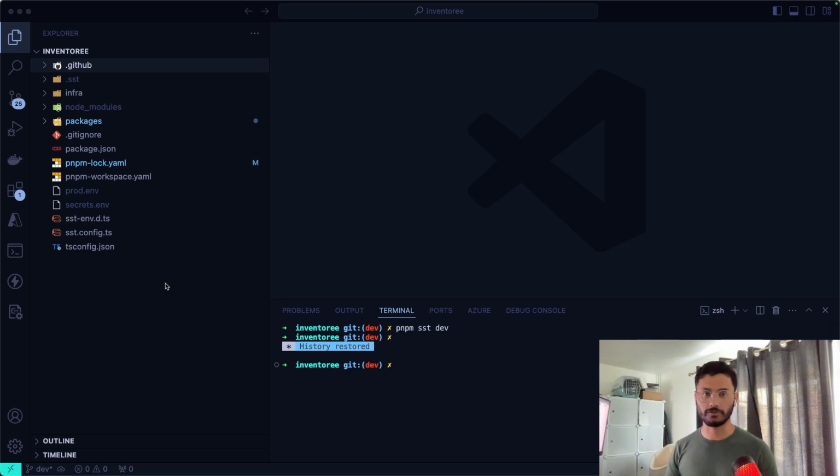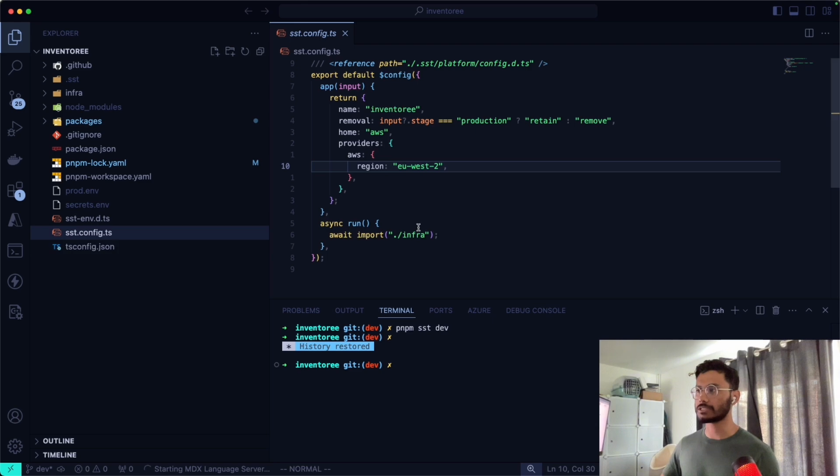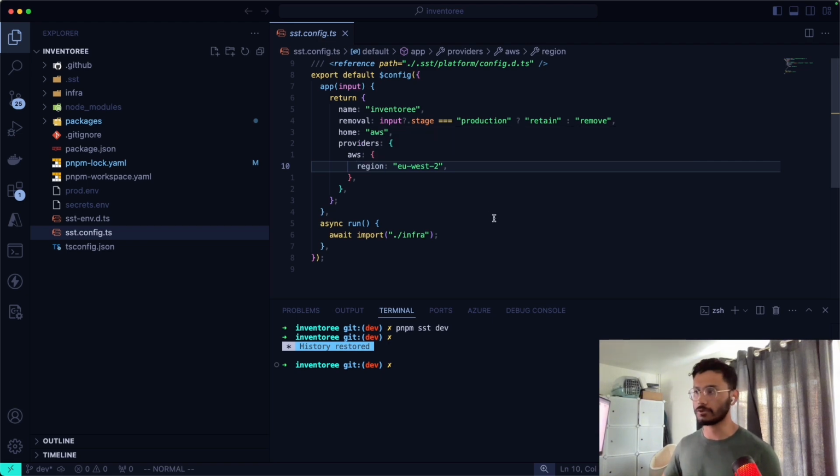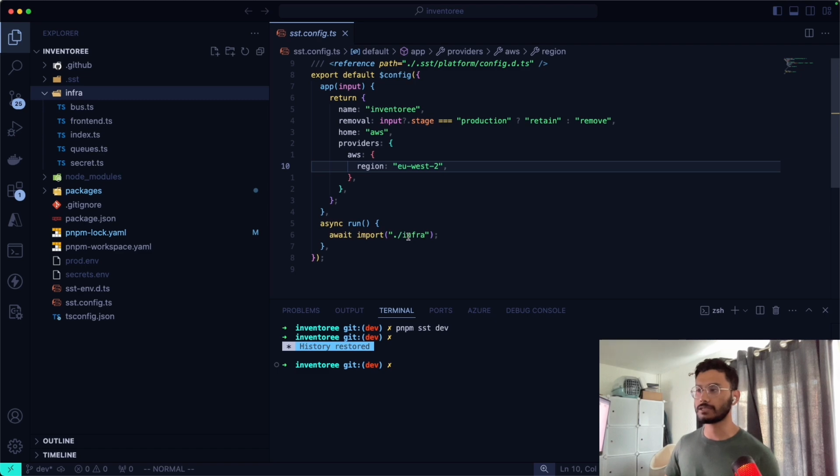If we get straight into it, you can have a look into my project structure. It's a monorepo template that I copied over from examples. We have the infra, which stores all my infrastructure, the packages directory, which stores all my code, and the SST config, which is where all the infrastructure is run. Here we can see the name of the project and removal procedures. Home is where it stores the state of the app, and then the region that I want my resources to be deployed to, which is EUS2.